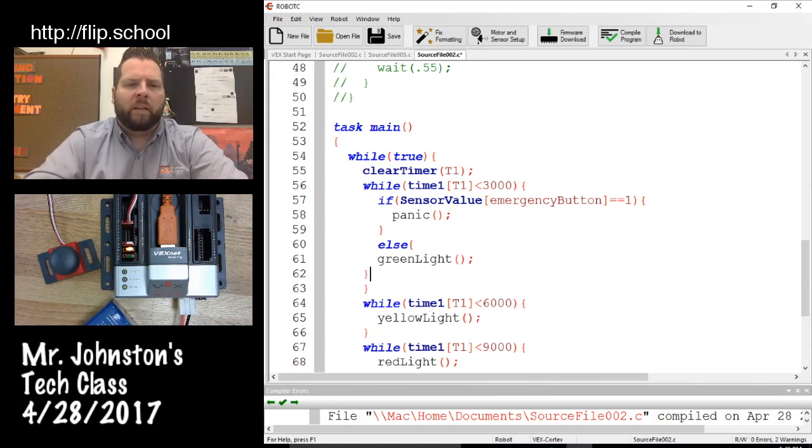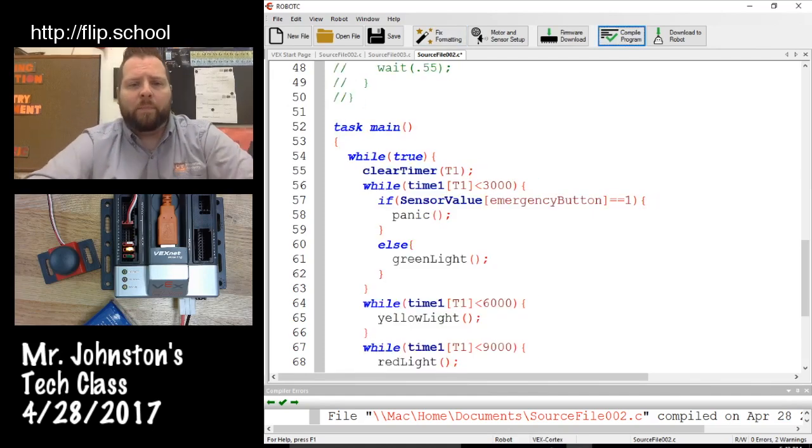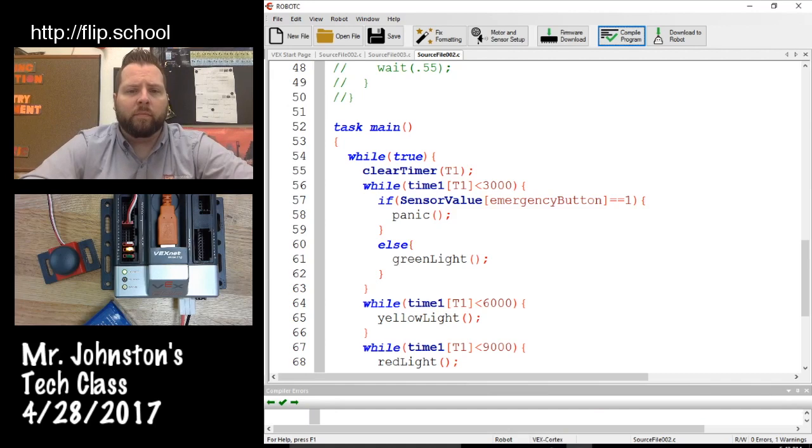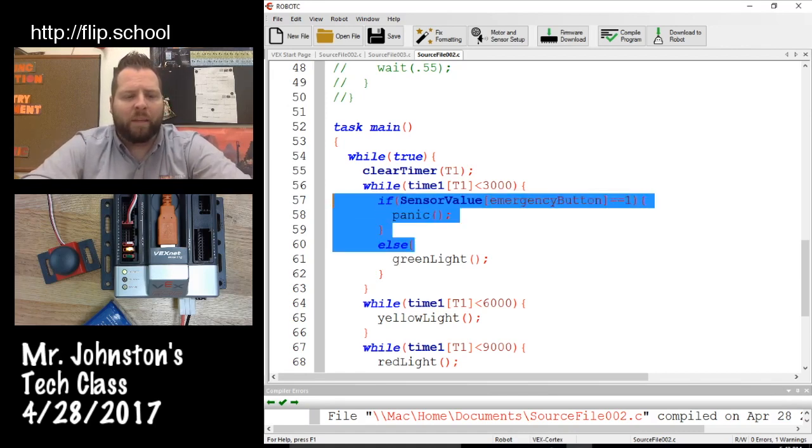Fix the formatting here, compile the program, make sure I didn't make any mistakes again. Alright, now I could go ahead and download this now and try it, but I have to try it while the light is green. I want to make sure that this is going to work for every single one of the lights. So I'm going to copy that part. And you got to be careful when you do copy paste like this. Make sure that you don't make any errors. But I'm going to go ahead and do that.